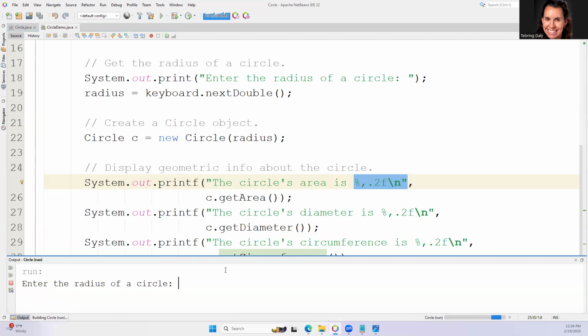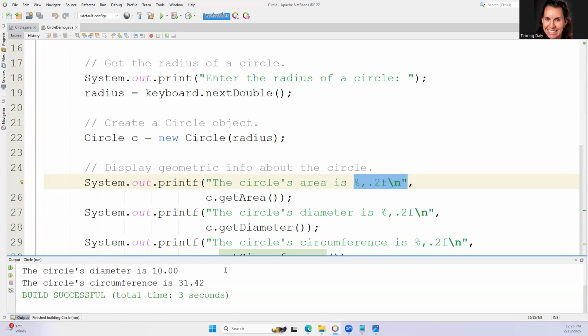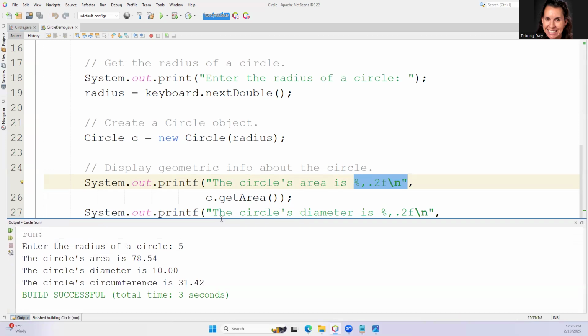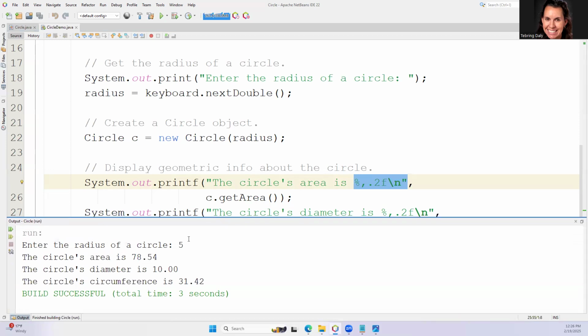So well, I could do 5. That's the one I was mentioning. And then I can see what the area, diameter, and circumference for 5 is. And again, each one has 2 decimals because that's what it's telling it to do here with the formatting.